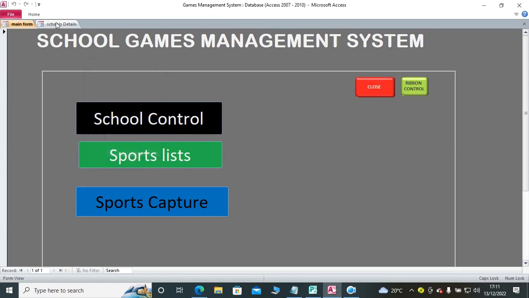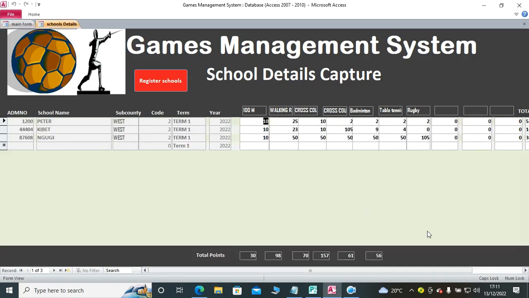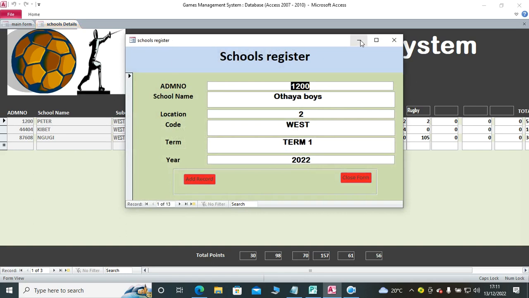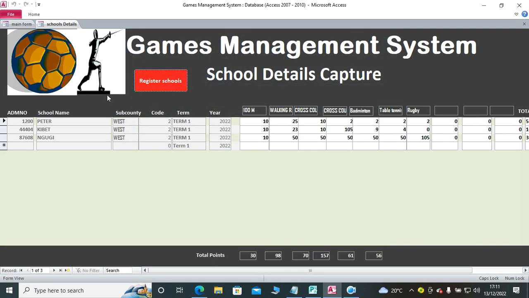So if I go to this module again, this is the school details capture, whereby you can be in a position to see. You see now you have 100 meters, walking race. You can assign points. Like for example, here you can just assume these are schools. Right now I can go to register schools here. If I do register schools, I am supposed to have this menu here to help me do that.